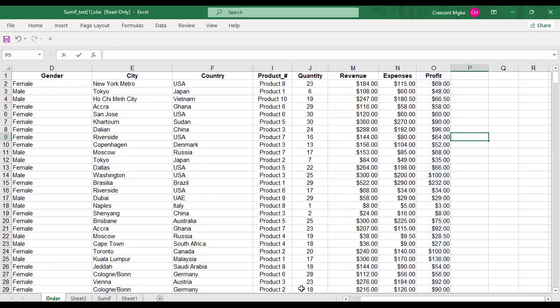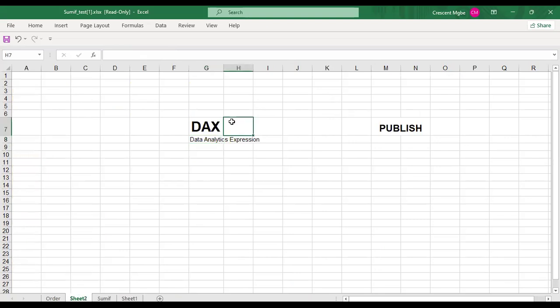But in Power BI, it is not called formula. It is called DAX. So DAX simply means different ways of expressing formulas or functions or calculations or thereabout. So in Excel, it is called formulas. In Power BI, it is called DAX. So we'll get to it quickly.